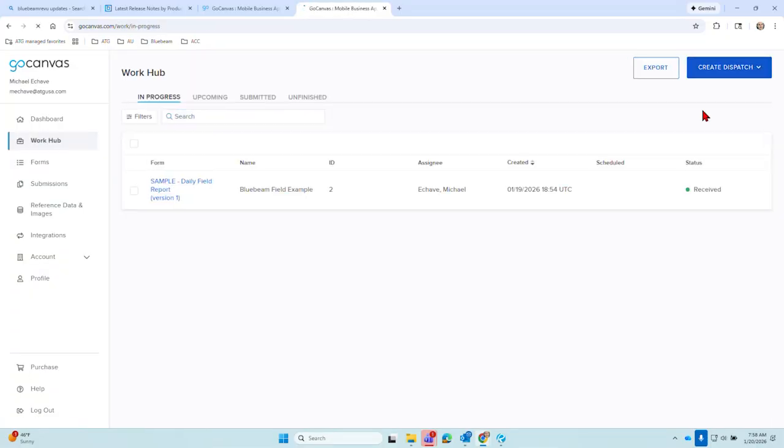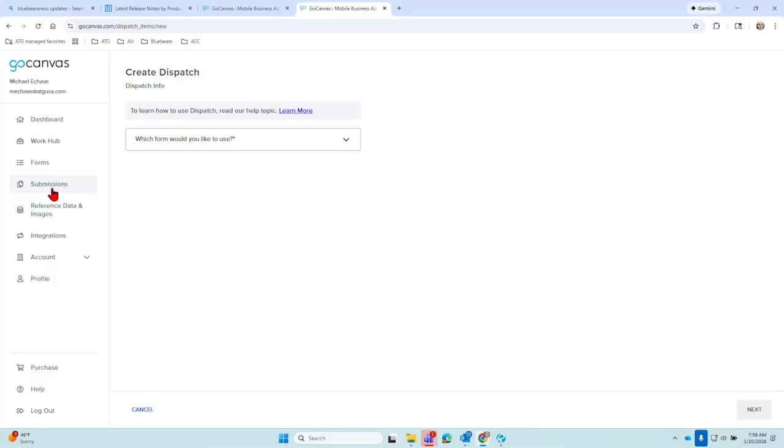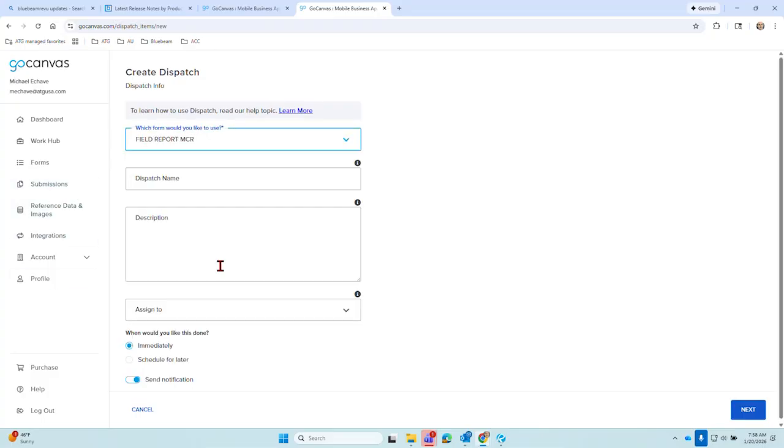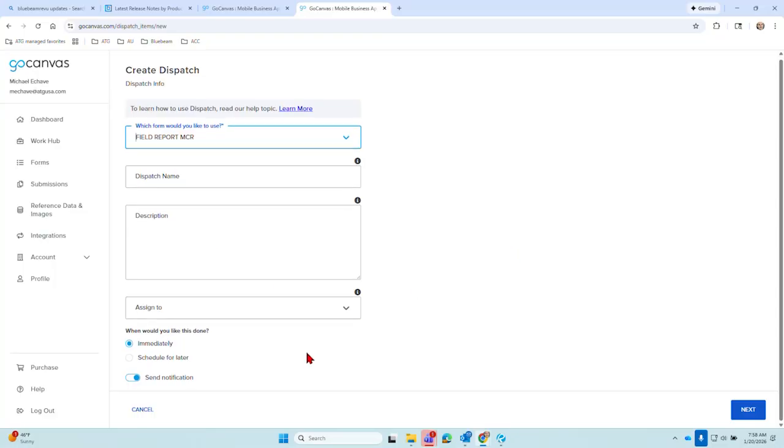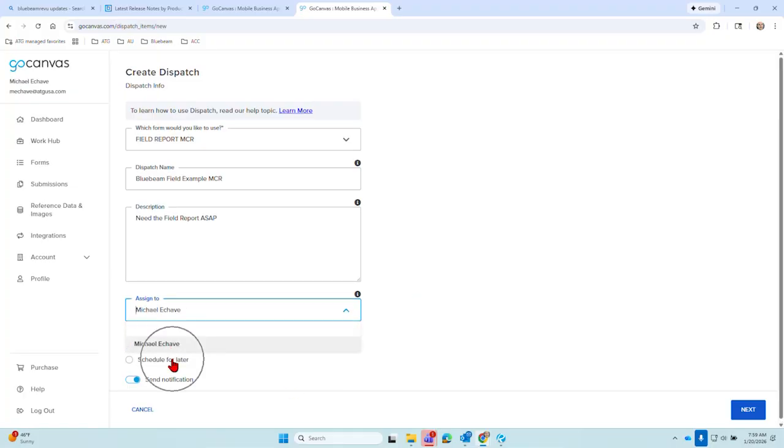Okay. Now when I go through and create a dispatch, because the other way would be somebody submits it, meaning they're out in the field. Now I have that MCR report. Now I'm getting ready to create this dispatch. So to answer your question earlier, Kenneth, I'm going to dispatch this to Bluebeam field example MCR. Description. I'm going to assign it to me immediately or schedule for later. So you're going to create a dispatch for somebody in the future. Notifications. I'm just going to hit next.